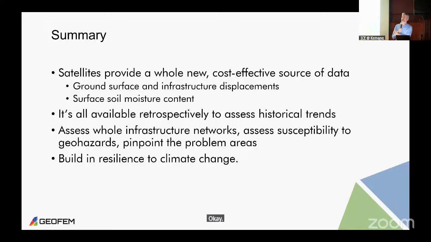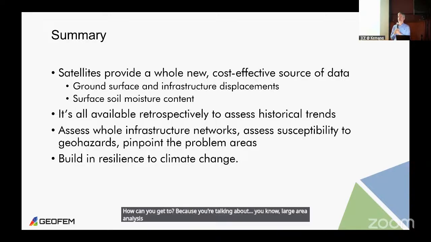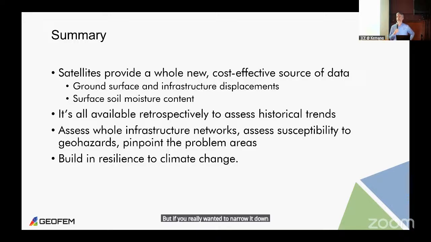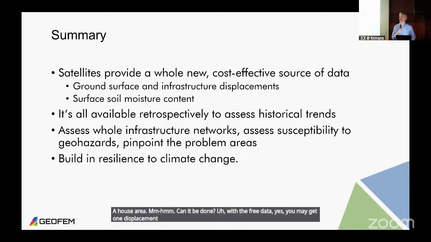Because you're talking about large area analysis, but if you really wanted to narrow it down to, let's say, a house area, can it be done? With the free data, yes, you may get one displacement point for a house, for example.